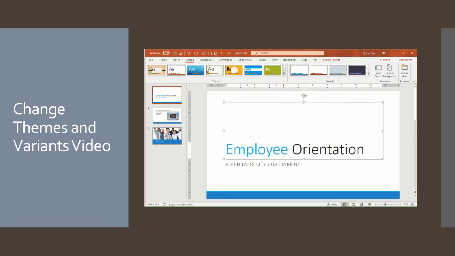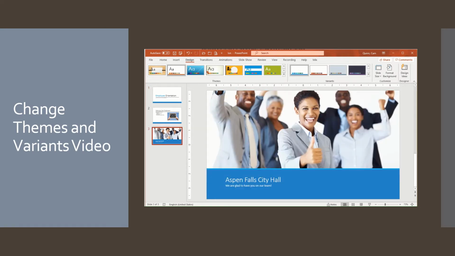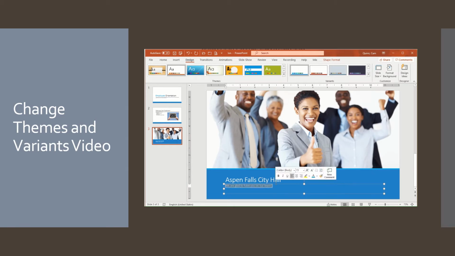And then on slide number 3, we're going to select "We are glad to have you on our team." So we're going to select this text. When you select something, it's going to bring up a mini toolbar. Everything you see in this toolbar is available to you, plus more, in the Home tab. But sometimes it's just simpler to select text. We're going to change the font size to 28, and we're going to apply italics.